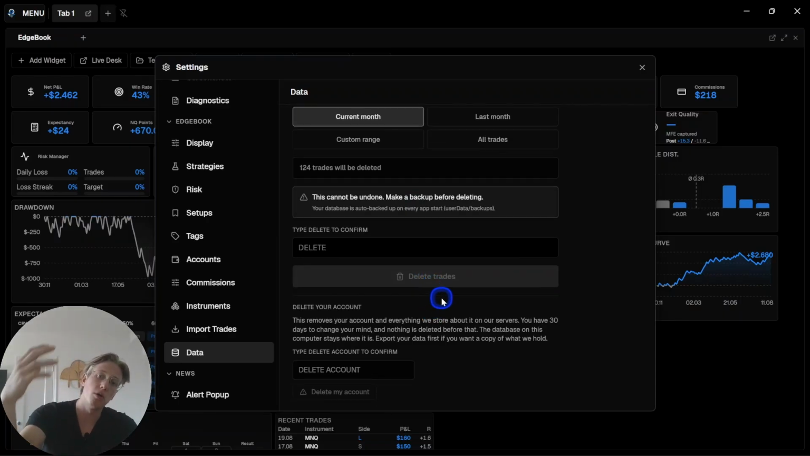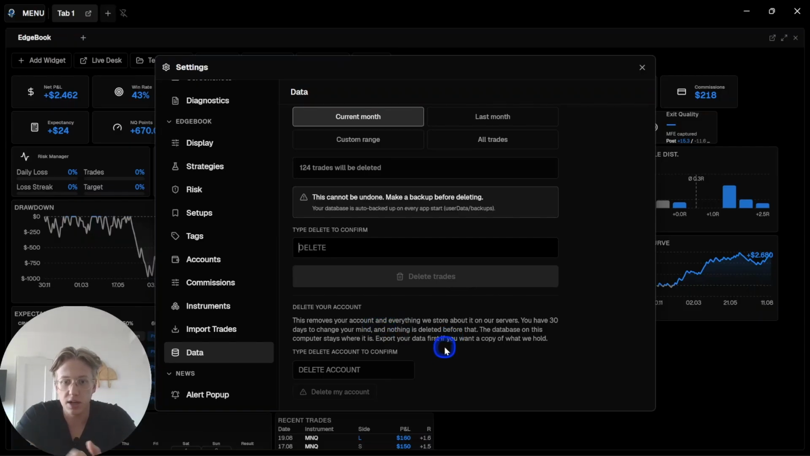And now one step more, if you totally want to get rid of the PFT-EdgeBook, even with your sign-in credentials, you can do that. You also have a 30-day time frame to maybe change your mind. If you do want to delete your whole account, everything, type in delete account as it says here, and you are able to delete it.